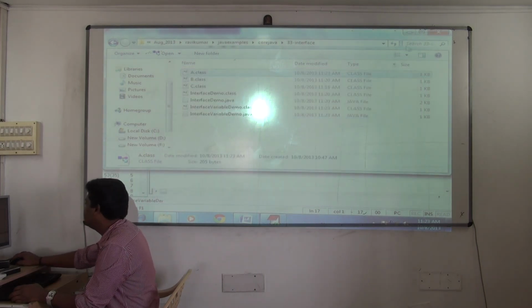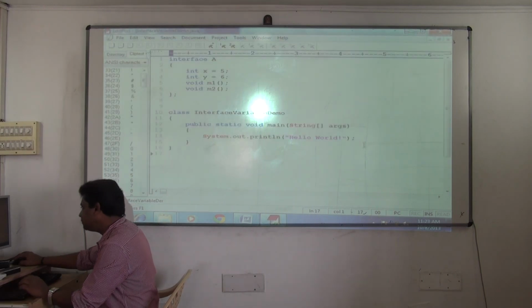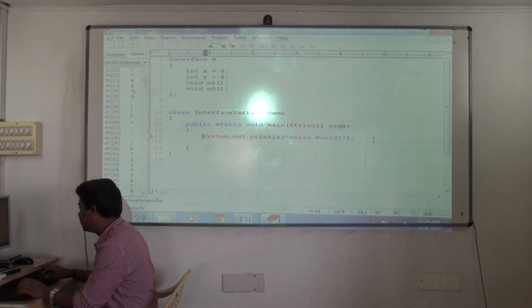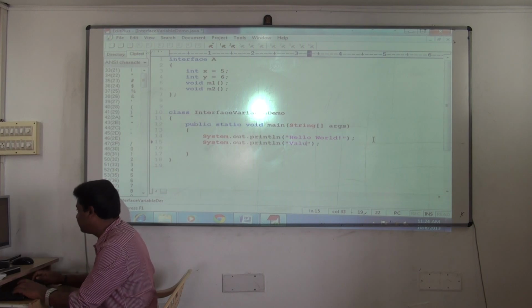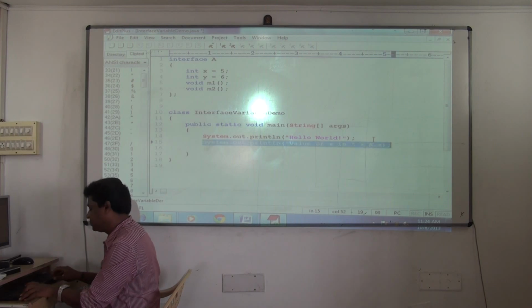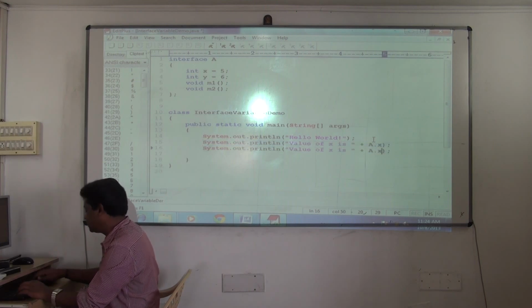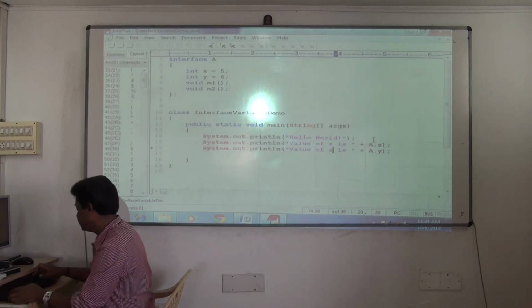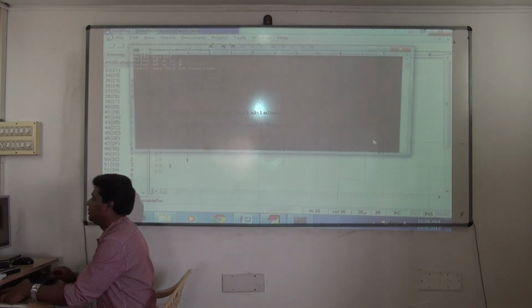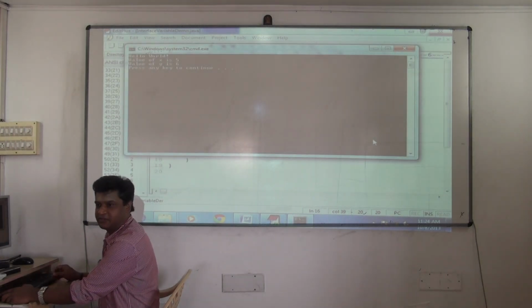So fine. If they are static variables, see I can access them with what? I don't have to create the object. I can directly access with the interface name only. Value of x is what, plus a dot x. Valid now? Plus a dot y. See this? Give me the output. I didn't change this y. 5 and 6. I can access it with the interface name only.